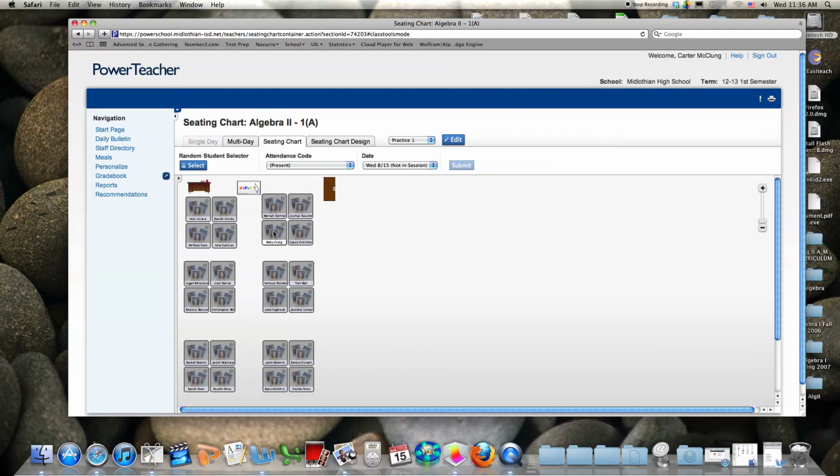Or whatever. Now, once you've got this, you should be able to take attendance through your seating chart. You can make different layouts and go back and forth. Maybe there's one that you use during project days, and you can switch back and forth.